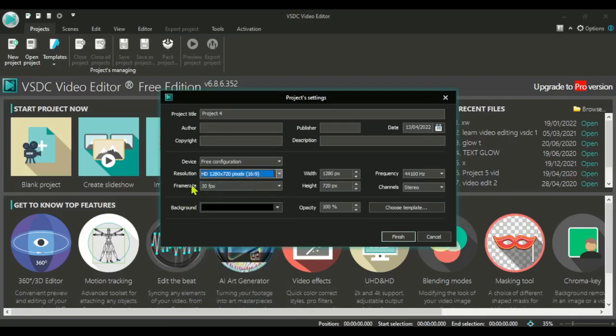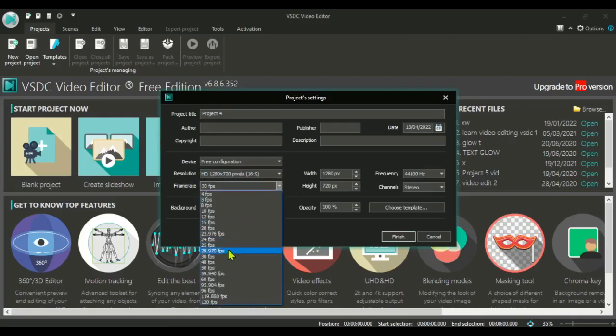And the frame rate, this actually sometimes depends on your camera. If you captured footage on your camera, for example, if you captured footage with 30 frames per second, then just choose 30 frames per second. If your camera captures at 60 frames per second, then take 60 frames per second or 120 frames per second. That's if your camera captures at 120 frames per second. This is it for the frame rate.